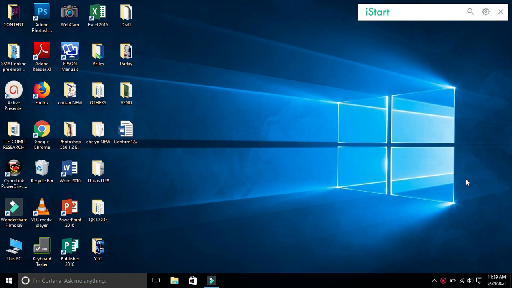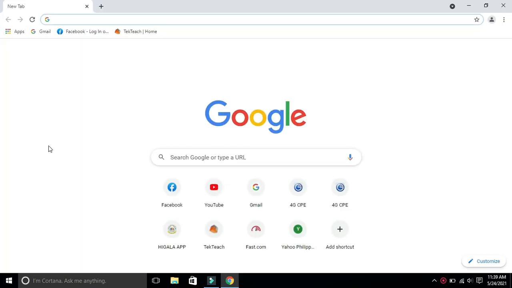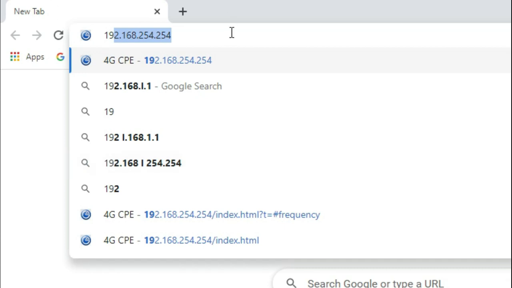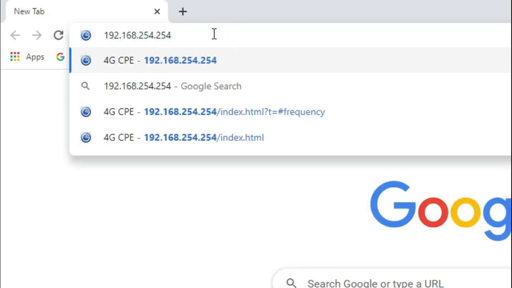For today's video, I will teach you how to change the frequency or bandwidth of your ZLT S10G. So we'll proceed now. Choose any browser found in your mobile devices or even in your laptop and computers. Just type the IP address of Globe, which is 192.168.254.254, and then click enter.